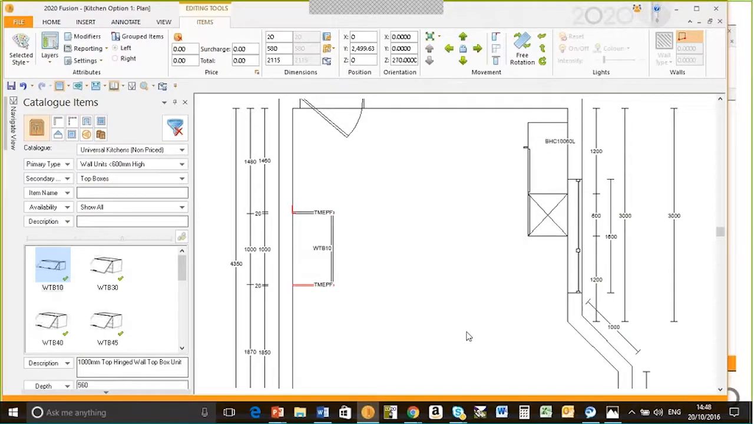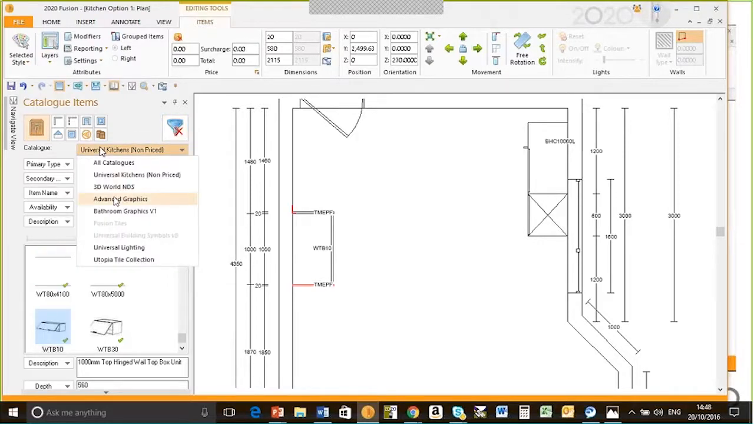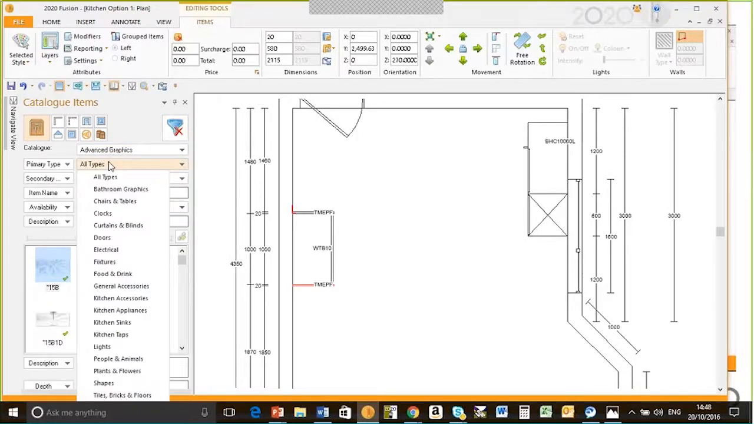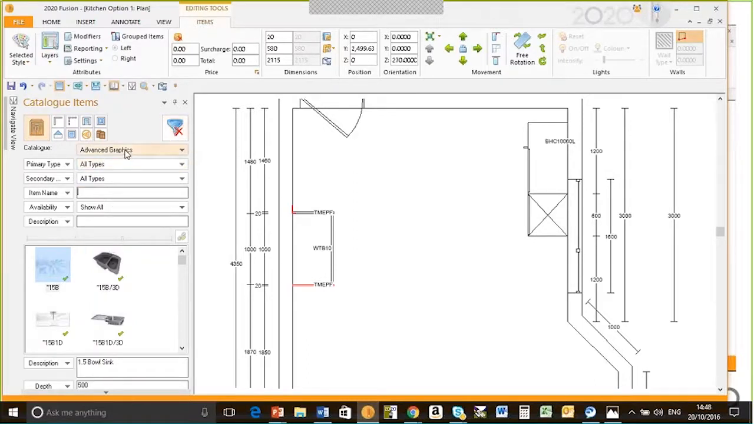So it takes out the guesswork, so you don't need to guess how much you need to move it by. It will snap it up to that top box as well. Where you would find the appliances, there are 2 locations for the appliances. One is in here under Advanced Graphics. If you go to Advanced Graphics, you've got loads of options in there called Accessories, Appliances. So you can use them from there, but make sure you come back out to your Universal Kitchen.